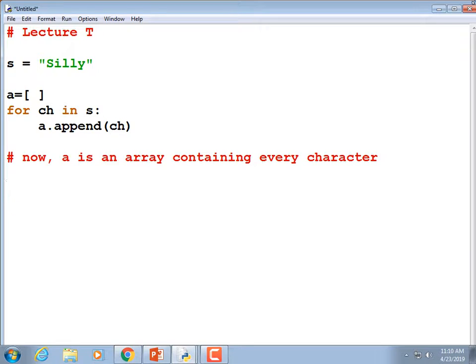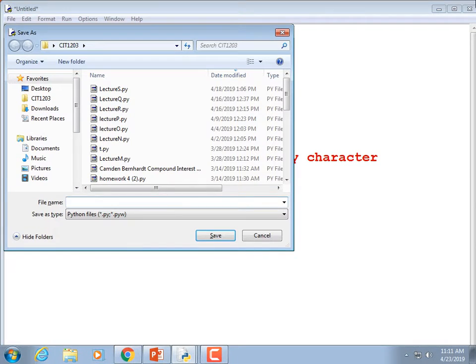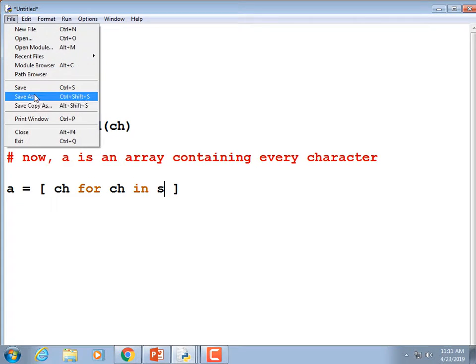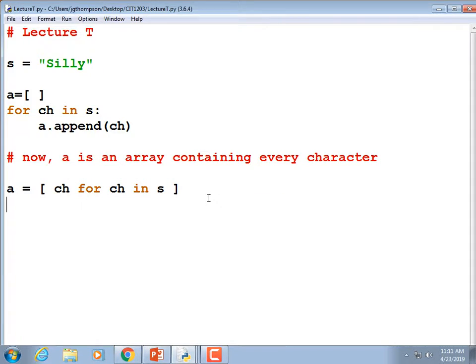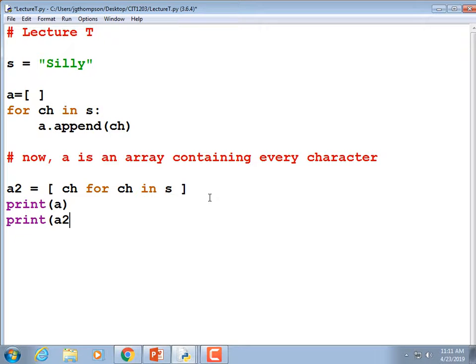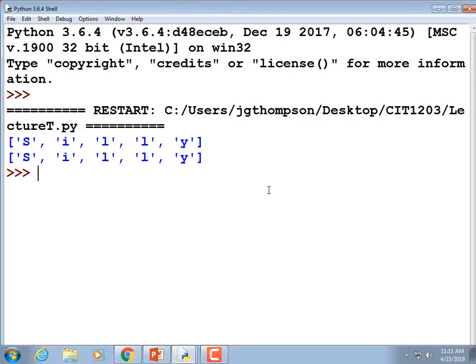Or list comprehension. A equals, and in square braces, because we're building a list, ch for ch in s. I think that'll do it. Again, the list comprehension syntax is a little bit odd, but the more you use it, the more familiar it becomes. And I think I'll just call this one A2 to separate it from A so that I can print them both out, right? Just to make sure that we have the same things as a result of both of those. All right, and that did it.